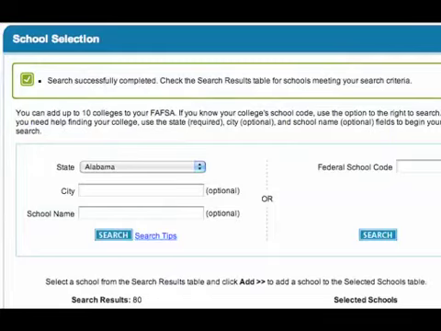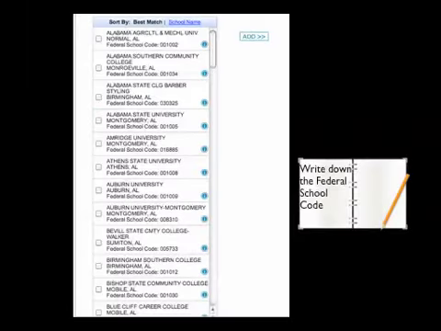So we're going to click on Alabama, and notice that the next page that we get once we click on the submit will be all the colleges in Alabama. So I'm just going to select 5 to add. Now, I do want to let everyone know this is where the student activity will come in play.